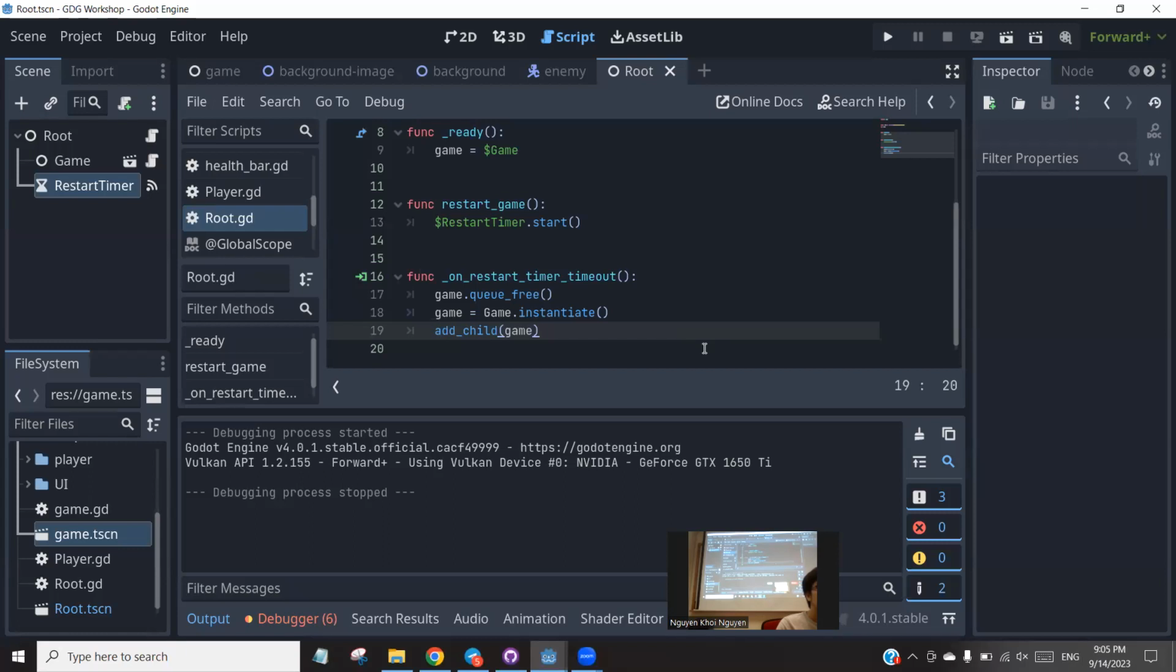Wait, you can actually show your dragon game that you made for the game jam.